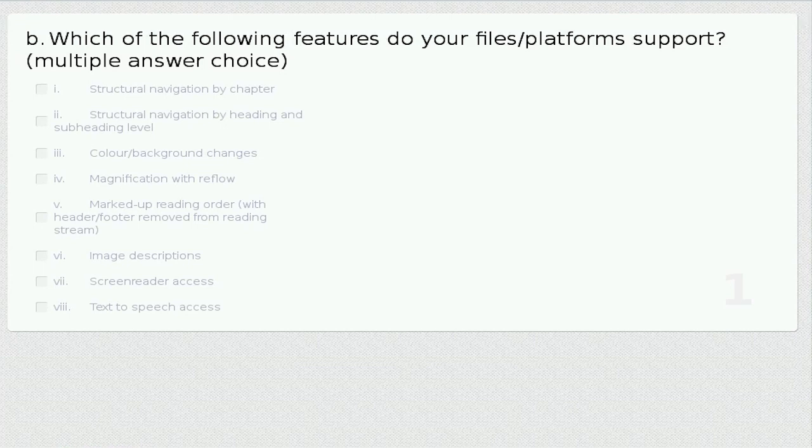I'd just like to see, you can select more than one thing here. And it may be that some of these you're more familiar with than others. And if you're not familiar with something, just leave it. But I'd like each of you to just say which of these things you think your product can do.